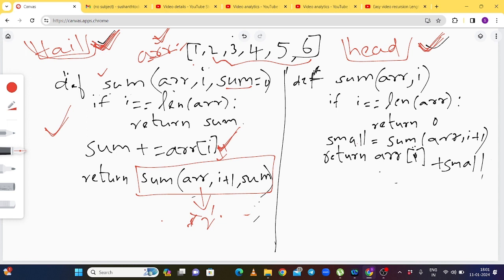Whereas in case of head recursion, first we call the recursion function on its neighbor, and when the function has completed its process and has come back, then we perform the operation. I hope you understand this basic difference.